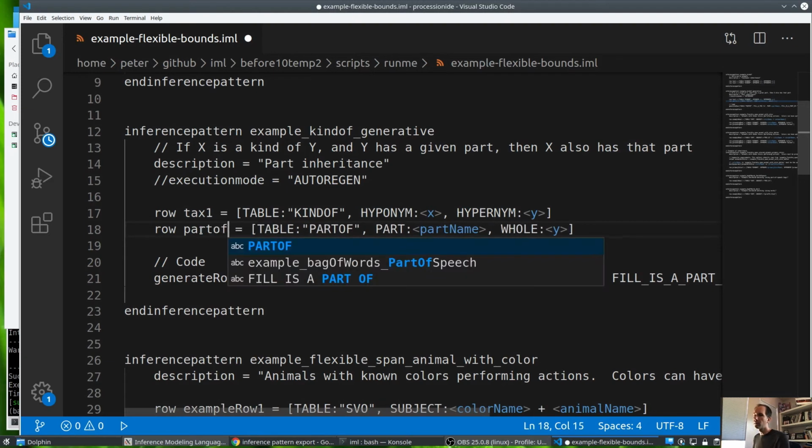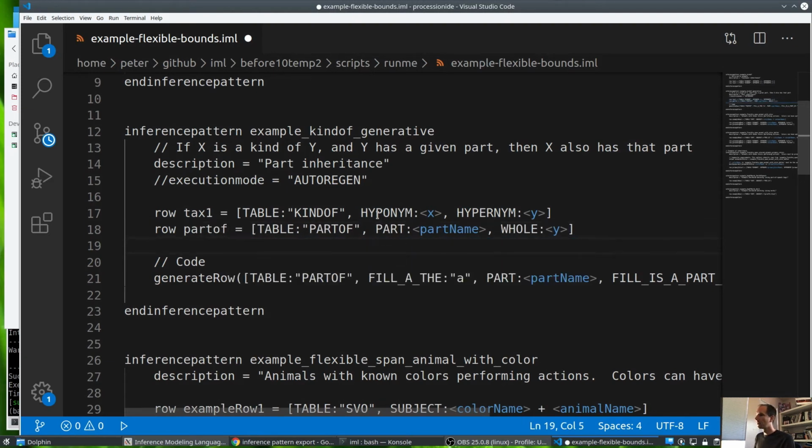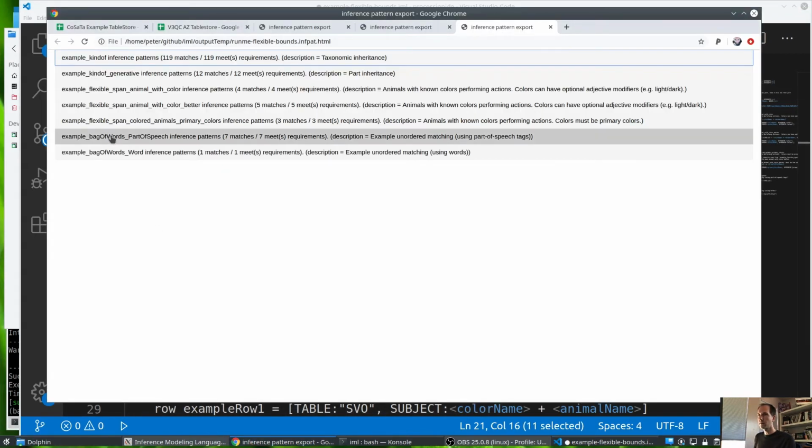Then we have a part of row that basically says, look in our part of table, and if there are any holes listed in the part of table that are the hyponym, basically this y here, then grab their part name and assign that a variable. And there's a little bit of code that's attached down here too. So this is an example of having a declarative pattern that also has imperative code. But we'll just hold on to this for a second and see what happens without the imperative code.